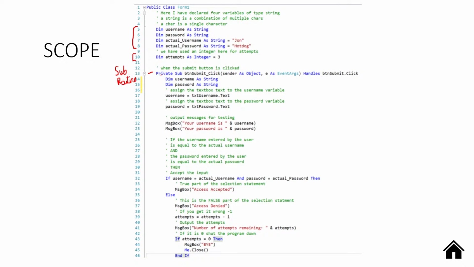14 and 15. So you're saying these two here. Are there any more? Nope, that's it. Perfect. 14 and 15. So these are declared within our subroutine, and these are local to our subroutine, and these ones up here are global.